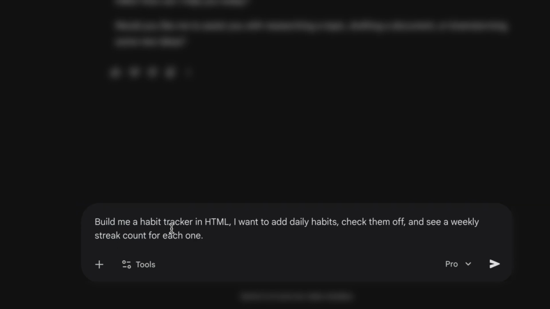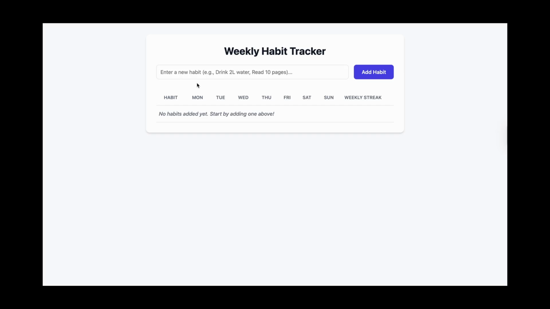Watch this. I'll ask it to build me a habit tracker in HTML. I want to add daily habits, check them off, and see a weekly streak count for each one. Under a minute. Fully functional habit tracker. Add habits, check them off each day. Streaks update automatically.